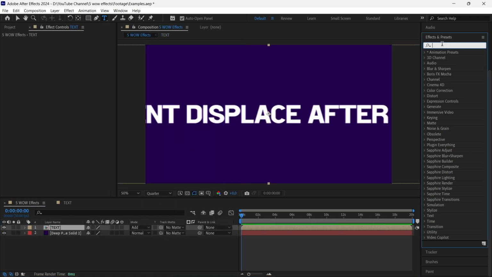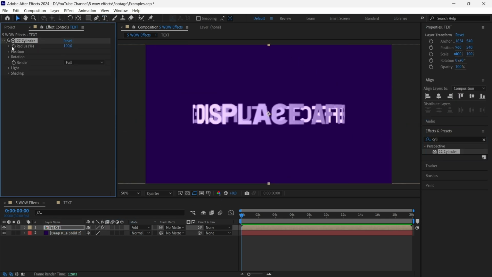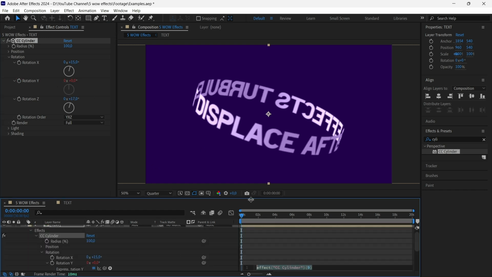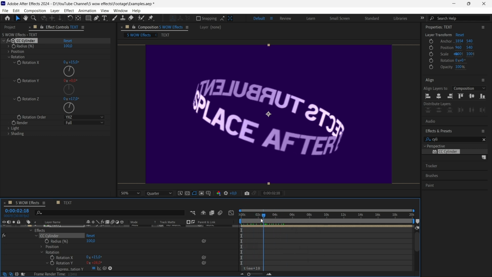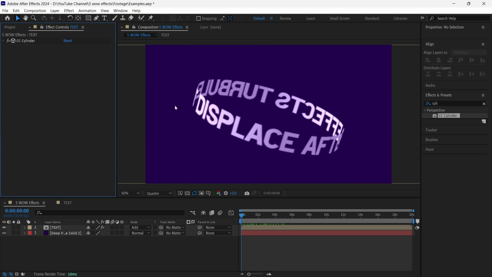And so let's put the CC Cylinder effect on the text. I will adjust the rotation settings to ensure the text is displayed in a pleasant manner. Now, holding down Alt, click on the keyframe on the Rotation Y parameter. I will write an expression to multiply the time by 10. In this way, the text will spin.